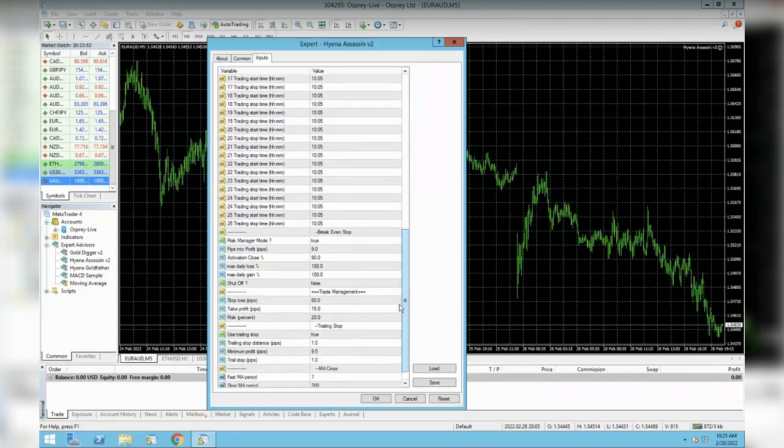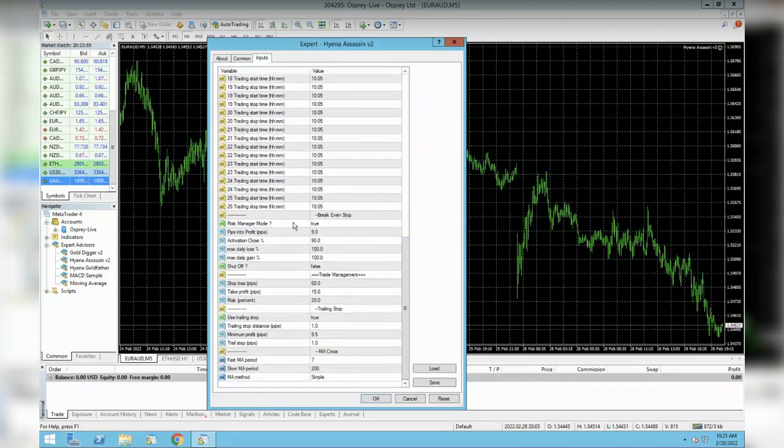Cool. There we have our take partials. Risk management mode, I would just keep that on true. Again, let's just make sure that you risk the right amount.